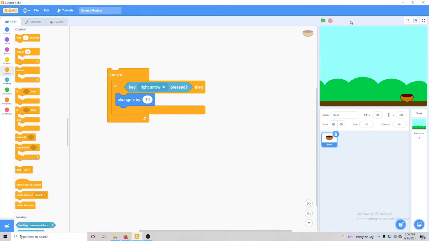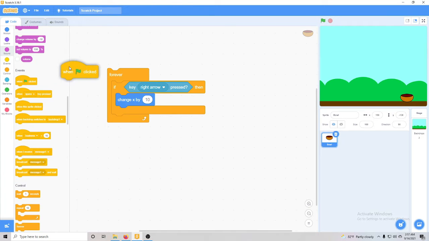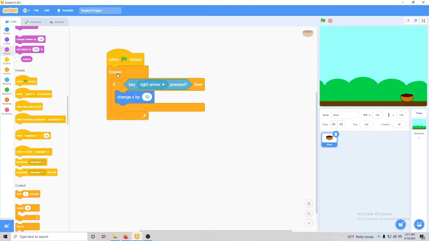When I press this green flag over here, the go flag, it will start my game. So I'm going to come over here and put when the green flag is clicked. So when the green flag is clicked, this code needs to run forever, and when I press the right arrow key, it changes by 10. Let's try that. Let me click. You can see that the ball is moving.